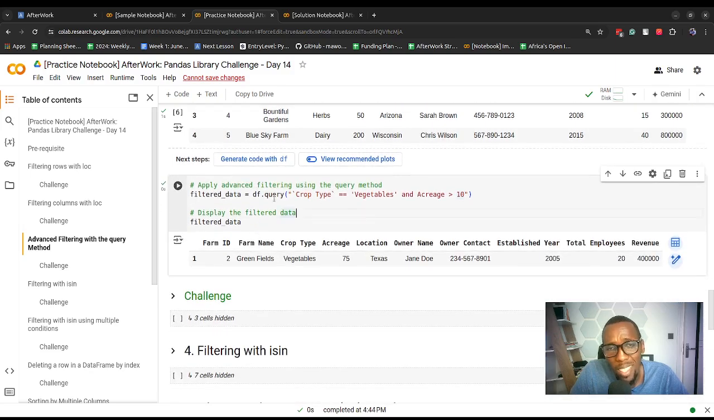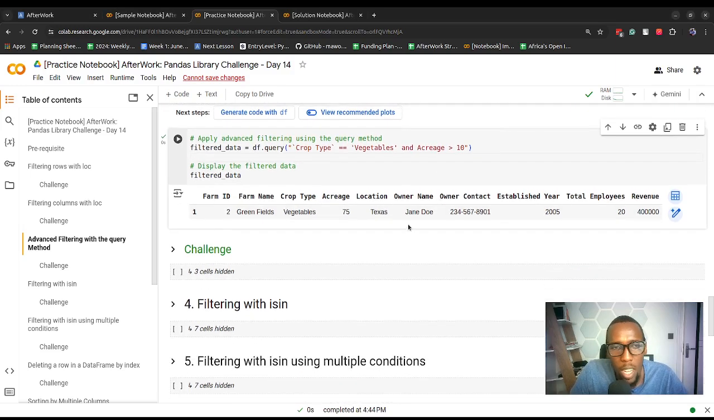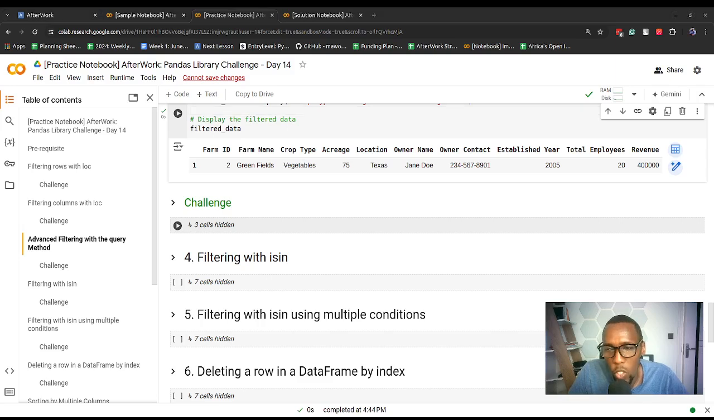And you'll note that I tend to prefer this method because it's a bit easier. You don't have to think so much about the proper way of writing the conditions or the syntax. You just use whatever you have, and that's it. So this is what we have. All right, pause the video and then work on the challenge.